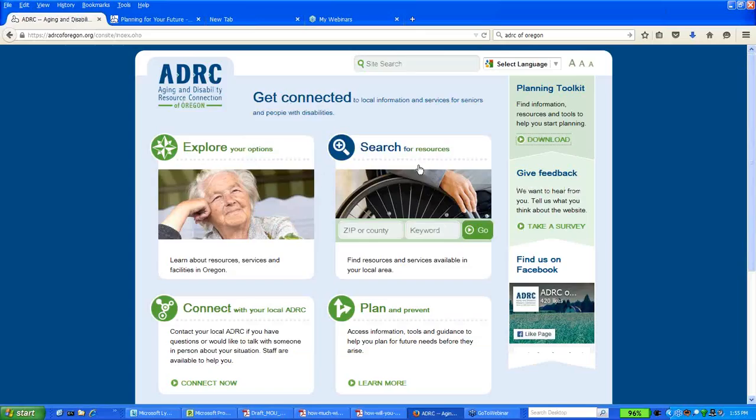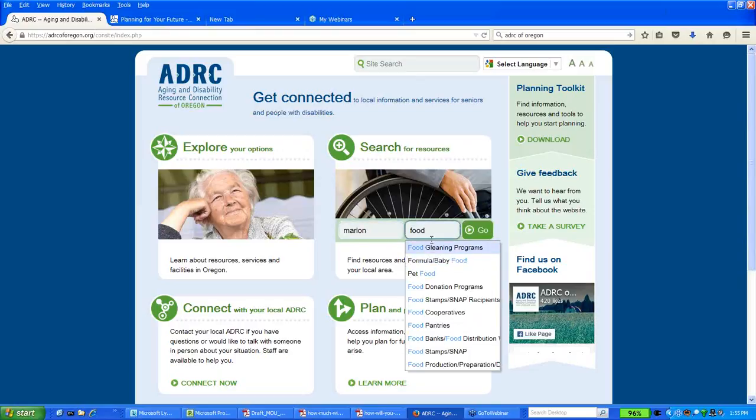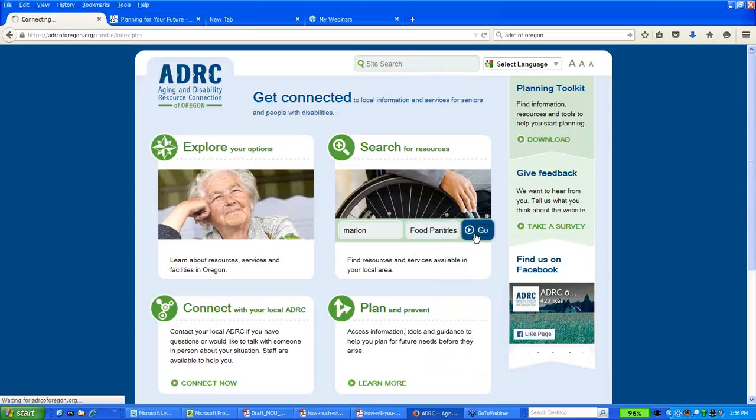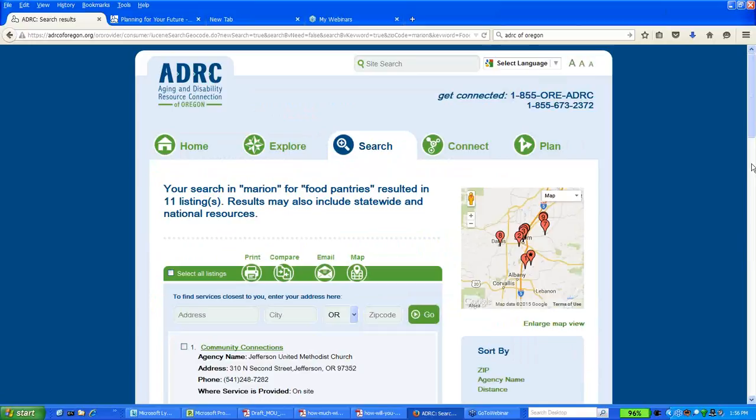All right, so let's go ahead and move on to the last section of the website that we haven't visited yet. This is the search for resources section. As I said before, on the homepage, you have the ability to do a quick search here. And you can see as you type, the website will suggest different options for you. You're welcome to choose from one of the options that it's suggesting, but you don't have to. You can ignore that and just select the Go button. I'll go ahead and choose from one of the options they've provided.